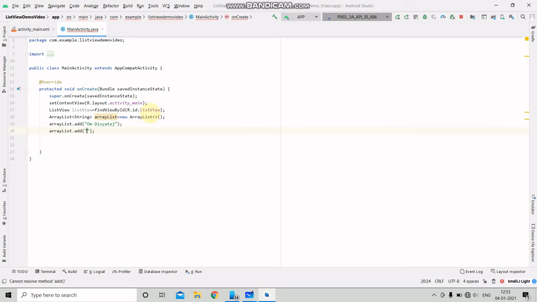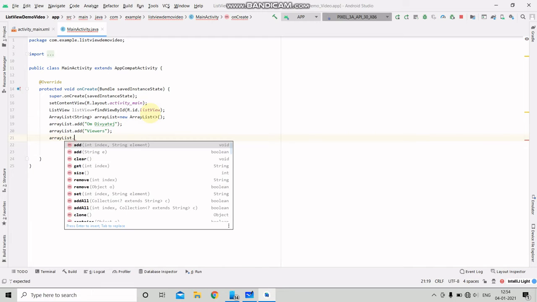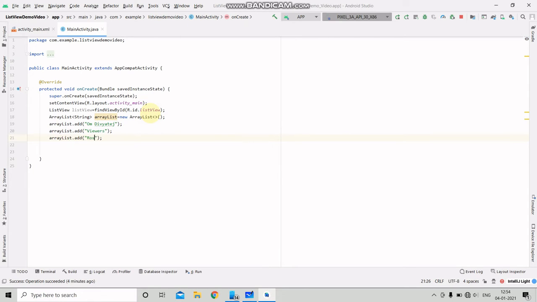Let's just say, view yours, and just add Ross, since it's my favorite character from Friends.